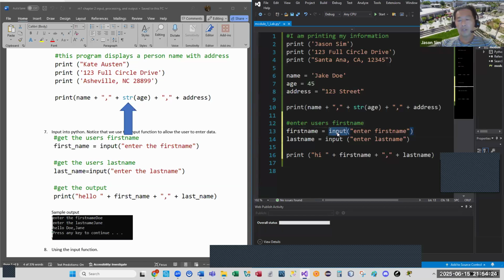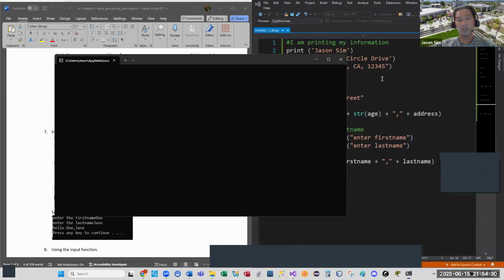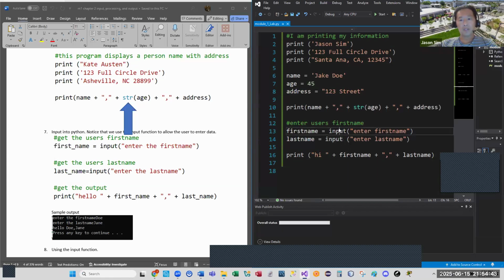So this input function is going to allow us to enter the first name and also enter the last name. So if you go ahead and run this again, you'll notice that here it says enter the first name. So here I'm going to say something like Jane, enter the last name, Doe, and you notice that it says hi, Jane Doe. So this is the key here. It's basically something called an input function. Okay. So as you can see, it's very easy to do.